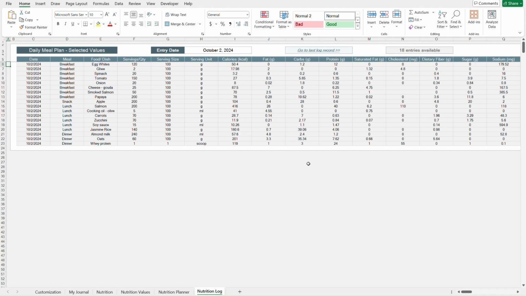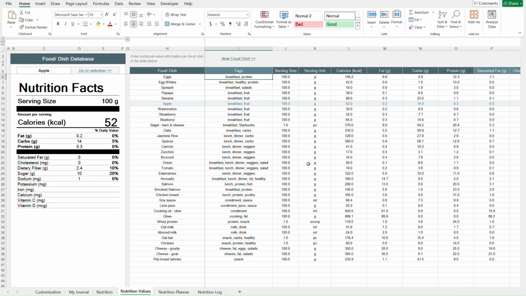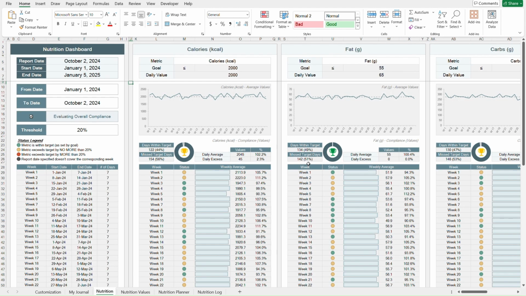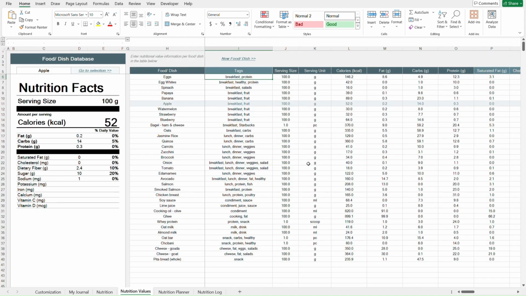You can think of these files as 2 separate templates in one. First, you have the nutrition journal, which is a daily journal for you to define and track up to 30 nutrition metrics, and a companion dashboard for you to evaluate and visualize your performance on each of those metrics. And then the second template is a nutrition and meal planner tool that helps you design your daily meals to ensure you meet your nutritional requirements.